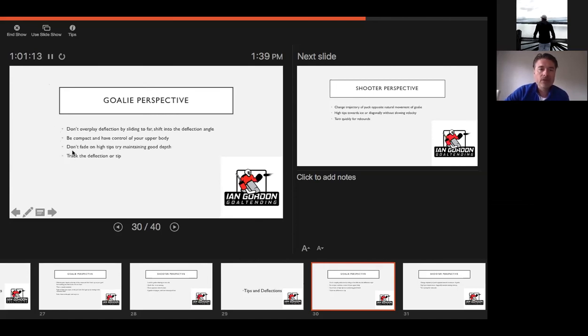And for me, don't fade on the high tip. Just try to maintain good depth. So that means if there was a shot from here and the deflector was here in the middle, so the shot comes here and tips, try to maintain good depth on that play.